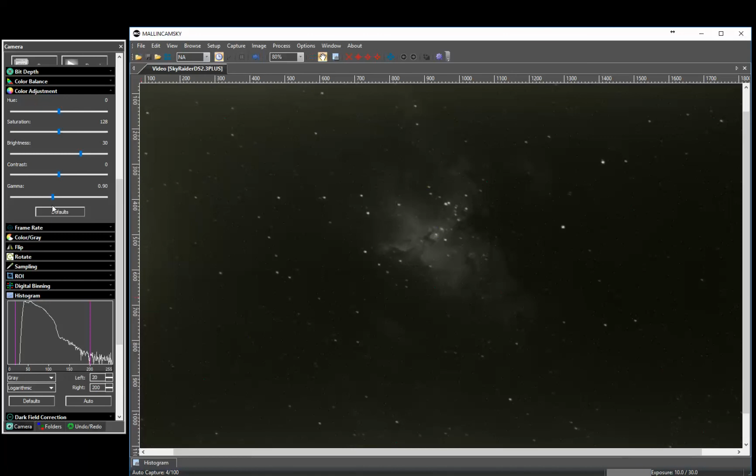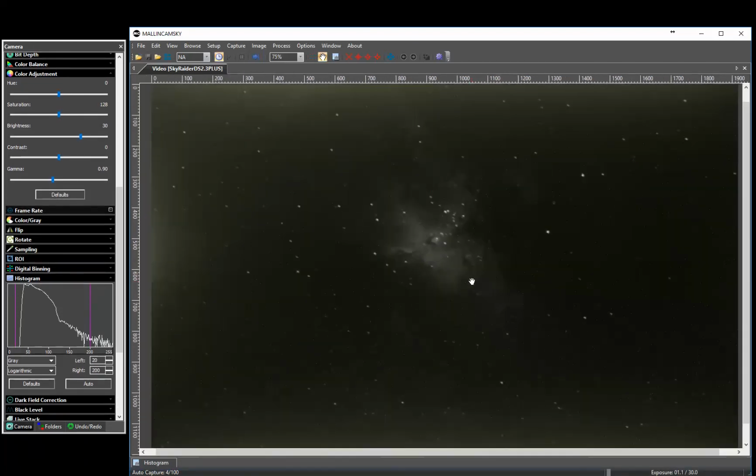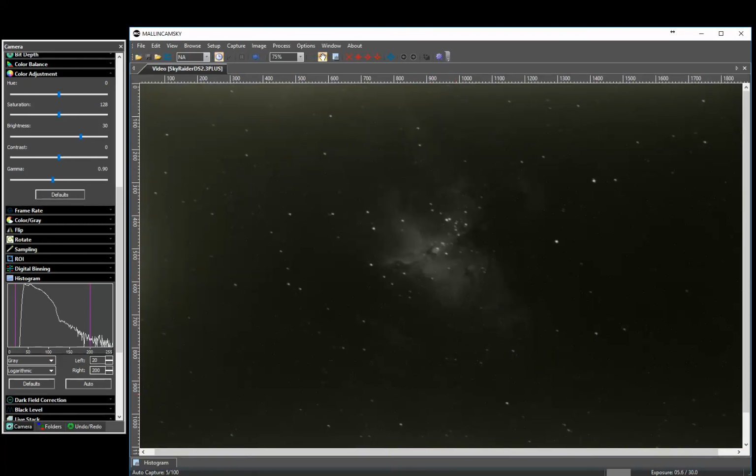So tonight I decided to put it on the DS2.3 Plus, which is a color camera. Set the output to grayscale, put the filter on, and then put it on my 8-inch Hyperstar, the scope I had at the Grand Canyon Star Party, and see what happens. And it's not disappointing.